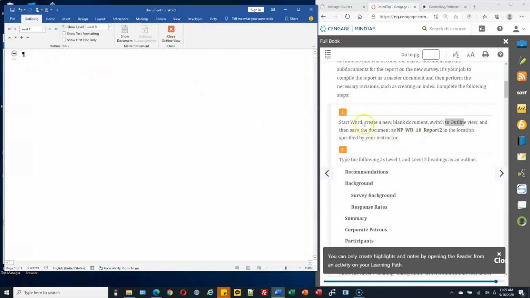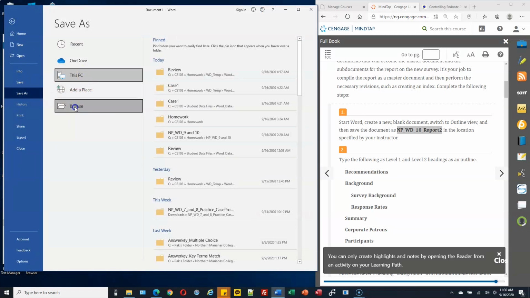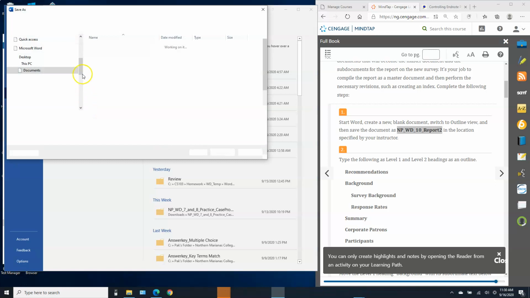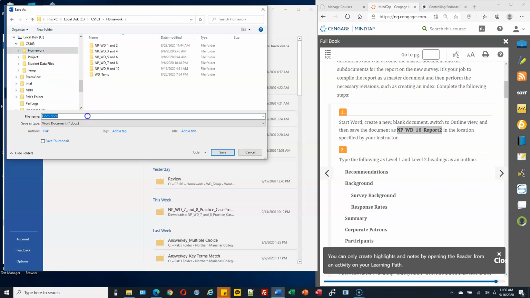Okay, and then we want to save this file as report2. So File tab, save it as report2. Okay, go to Browse. The Browse piece doesn't matter. Let me scroll to my working folder, and the file name is report2.